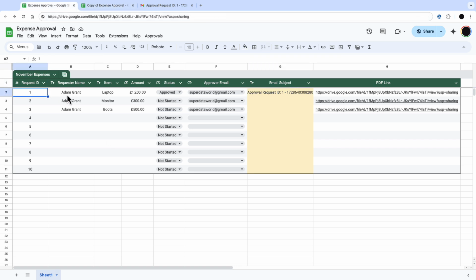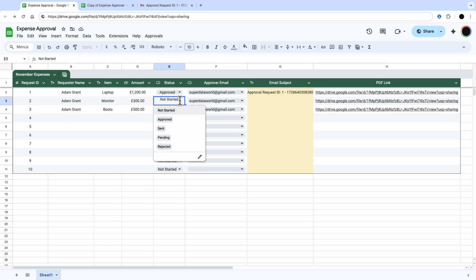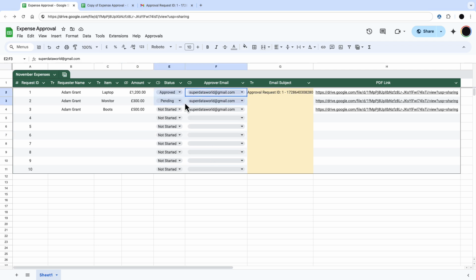The sheet is in the format of an Excel table. I have a request ID, name, item and amount in there. I've got a status column, which is the most important. We'll go through that when we go through the app script. Pending means it's available for approval. Then I have an approver email in here.